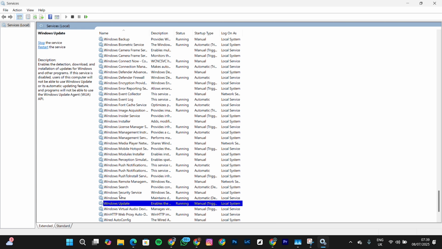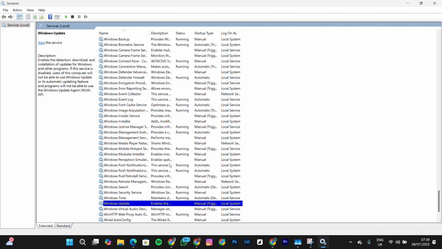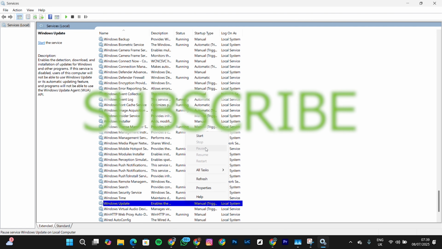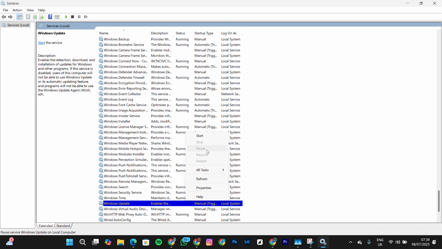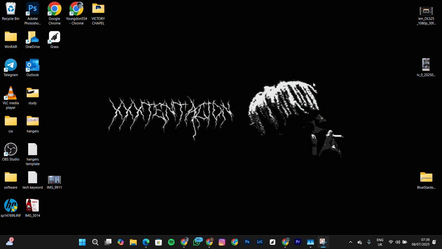So I'm tapping on this and you are seeing enable detection, download and installation of updates for Windows and other programs. And you can see it's running here in the background. So I have to right click on this and click on stop. As you can see, Windows is attempting to stop. So you can see now that my Windows update is stopped. And you can either decide to pause, start, or stop. So these are the 3 basic ways you can use to stop Windows 11 from high data consumption.